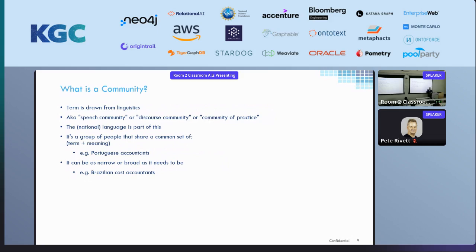And the biggest part of context, I'd argue, is the notion of community. And this is again drawn from linguistics, this idea of community. There are various variants of it within the linguistics community, such as speech community, discourse community, or community of practice. We needn't, for the purposes here, go into the nuances of that, but there's a lot of theory behind this. So natural language is part of the community, and the definition I'm using for community is really a group of people that share a set of, and this is a tuple of term plus meaning. I'll expand more on that later.